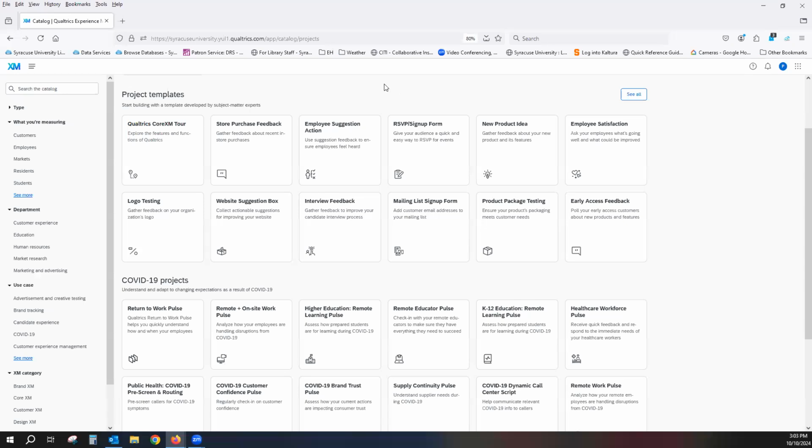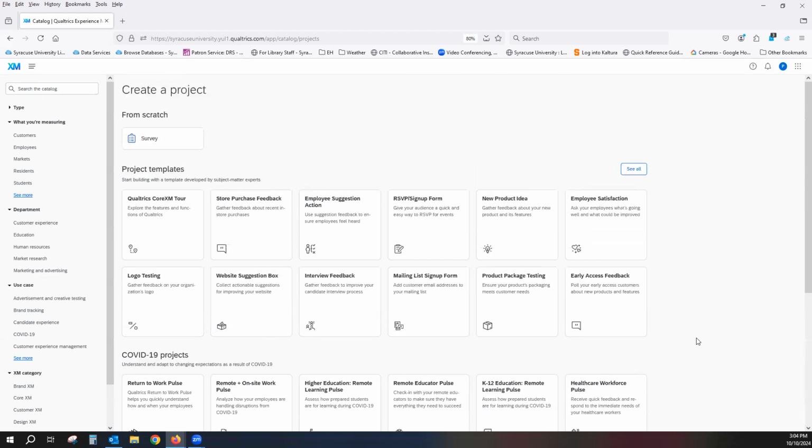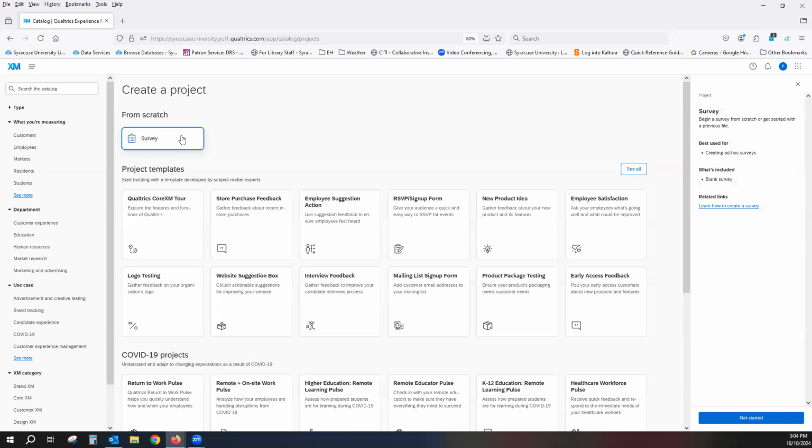And as I mentioned last week, Qualtrics has many templates that you can use: employee satisfaction, interview feedback, COVID-19 kinds of things, academic projects, student recruitment, satisfaction. You can start with any of those and edit as you go along. Most of you most likely will be starting from scratch or creating a brand new survey. So you click survey, and then you come down here to get started.